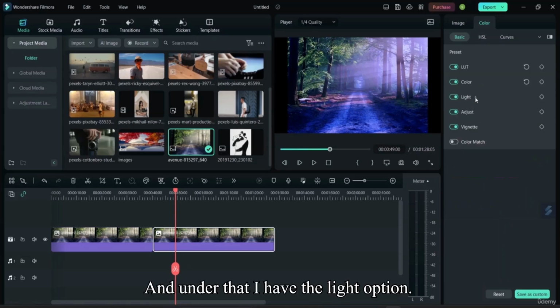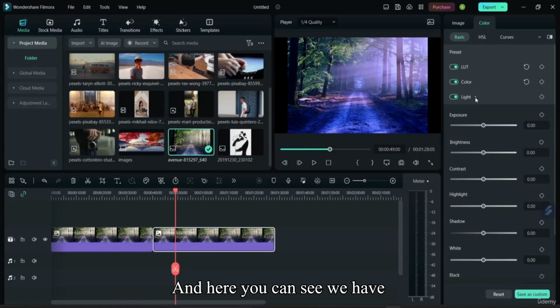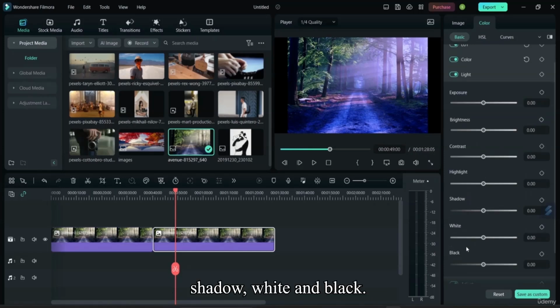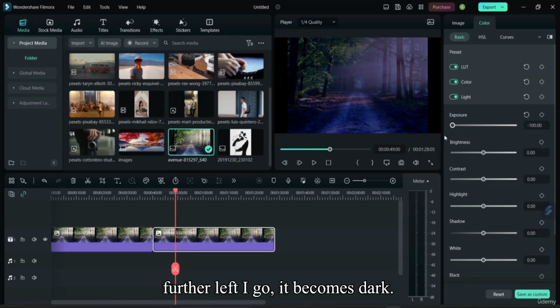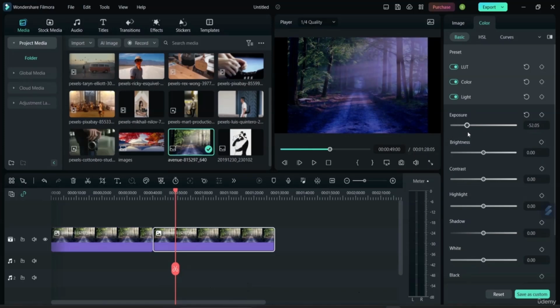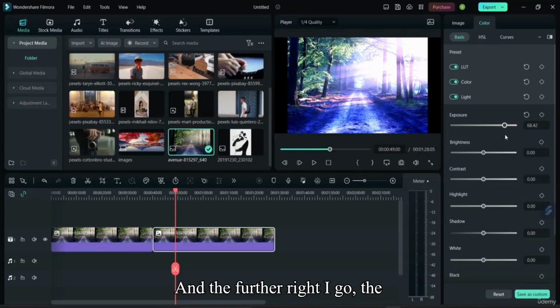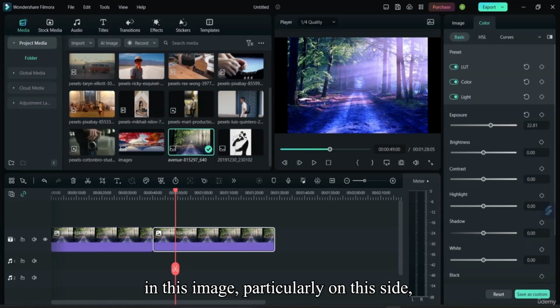and under that I have the light option. And here you can see we have options such as exposure, brightness, contrast, highlight, shadow, white, and black. So if I readjust this exposure, see, the further left I go, it becomes dark, and the further right I go, it becomes brighter, because in this image, particularly on this side, you can see our ray is coming. So basically, it focuses on that side of the ray.